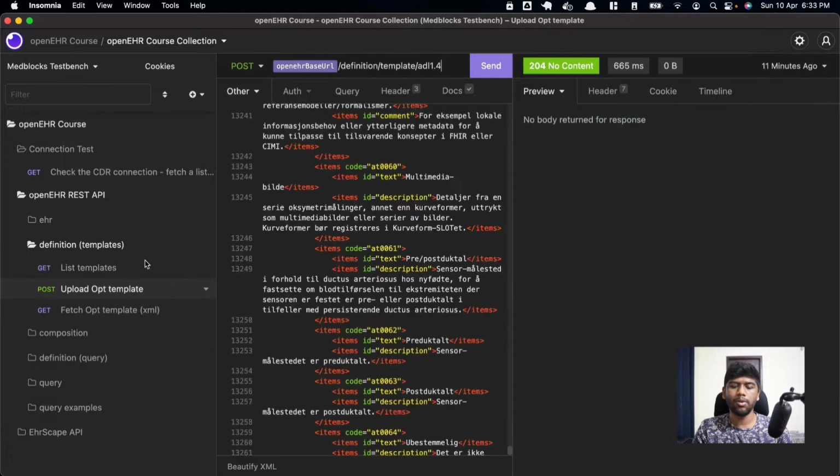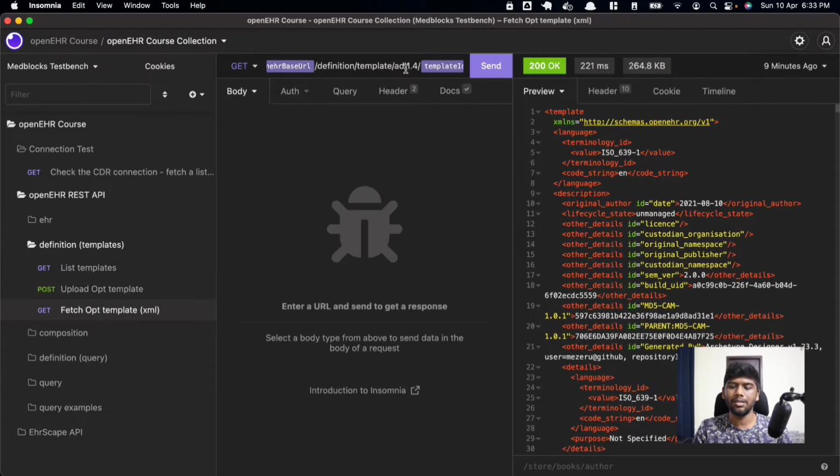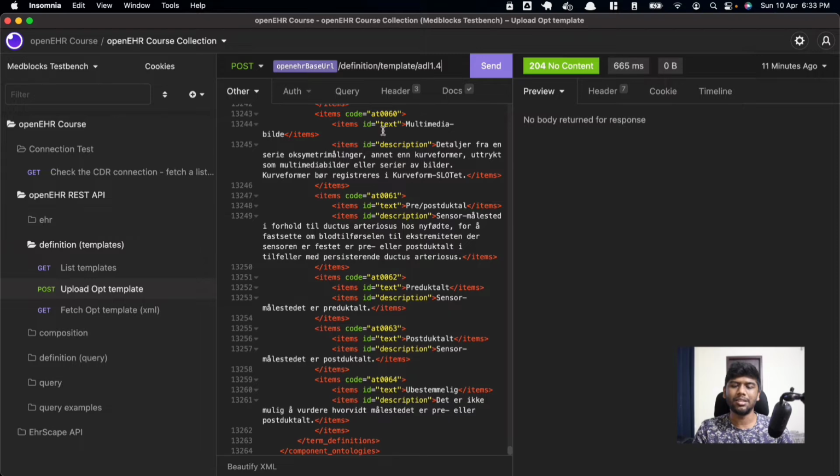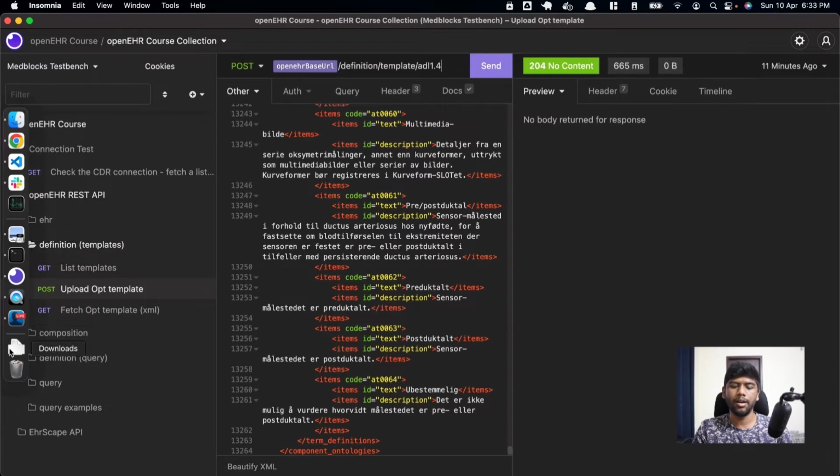Now you can also upload your own templates. And you can also fetch the templates back as an OPT file, and you can just take this and put it in an OPT file and it will be a valid OPT file. Now OPT is just a type of XML. So let's actually upload our own template now.